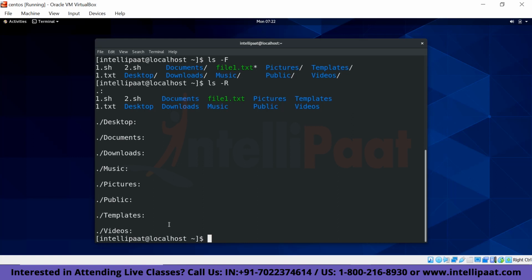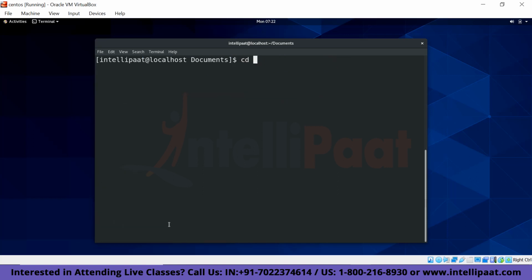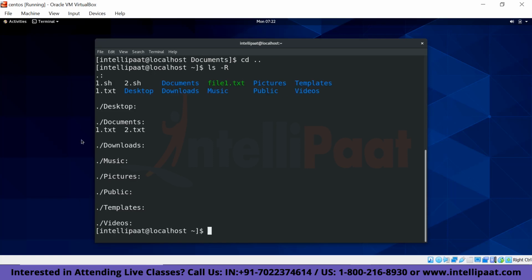But currently there are no sub files. So what I'm going to do is open documents, where I've created 2 files. So done. Now I'm getting back. Let's run the same command once again, and now you can see under documents there are 2 files. So that's what this R does. It shows every single file under the subdirectories of that particular directory.